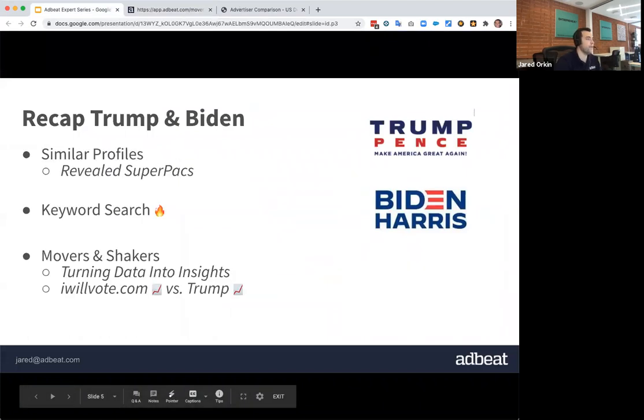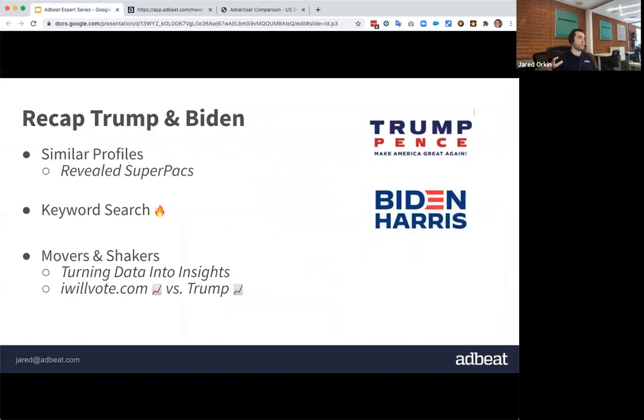So we figured out who Biden and Trump's super PACs are by looking at similar profiles and what their messaging is. And normally this would take a lot of time Googling, but we found it out in one click. And we also played around with keyword search to get a better sense of who is using the phrase Trump in their creatives, what their messaging is, what do their landing pages look like.